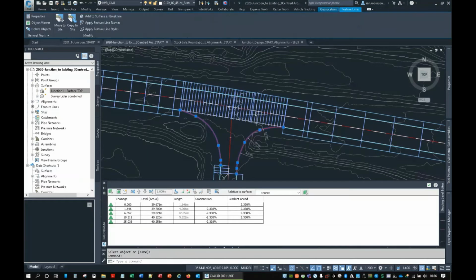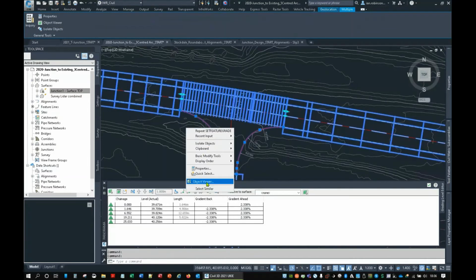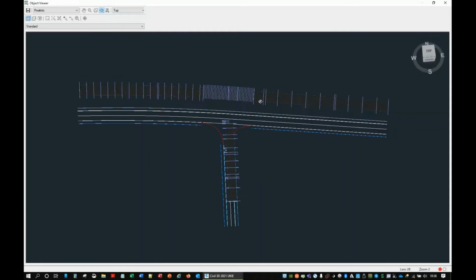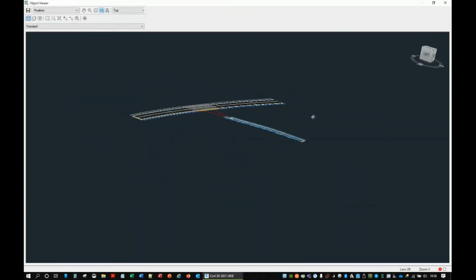Okay, let's have a look at that in 3D. That's Alexa talking to me, saying she doesn't know that one. I don't know why you're talking to me, Alexa. I didn't say Alexa. There we are.